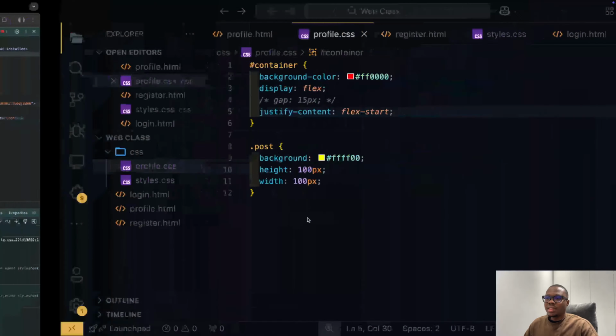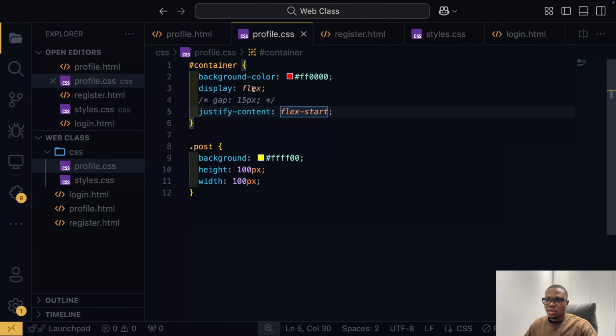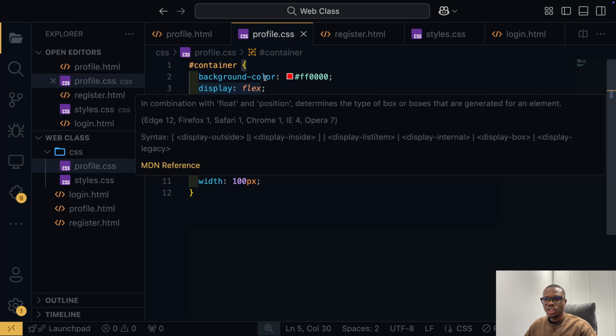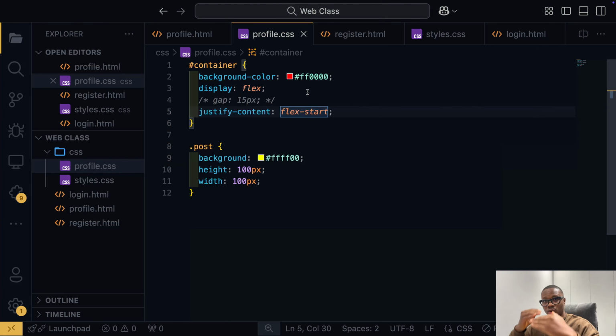If I wanted this flex direction, the direction of the flex, because now the direction of our flex is horizontal, right? If I wanted it to have a different direction, it's left to right horizontal right now. If I wanted it to be top to bottom vertical, I know what you're thinking about.